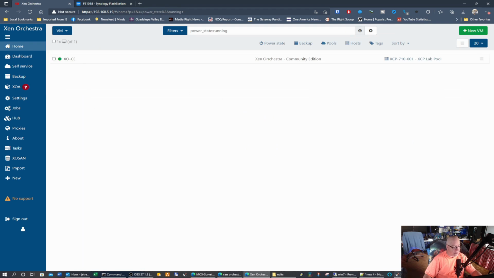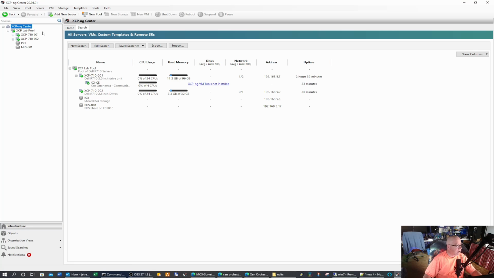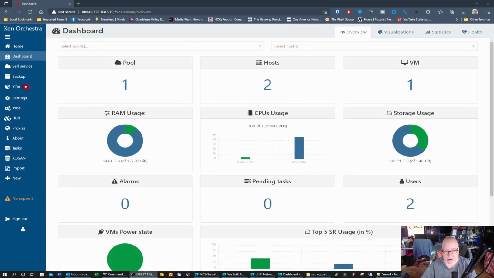And if we come back to our XCP-NG Center, we should also see that we have shared ISO and NFS share available to both of those servers under that pool. So you can see what a boon pooling on those servers is going to do for us, very similar to vCenter without all the cost. All right, so the next thing I'd like to cover is importing a virtual machine.